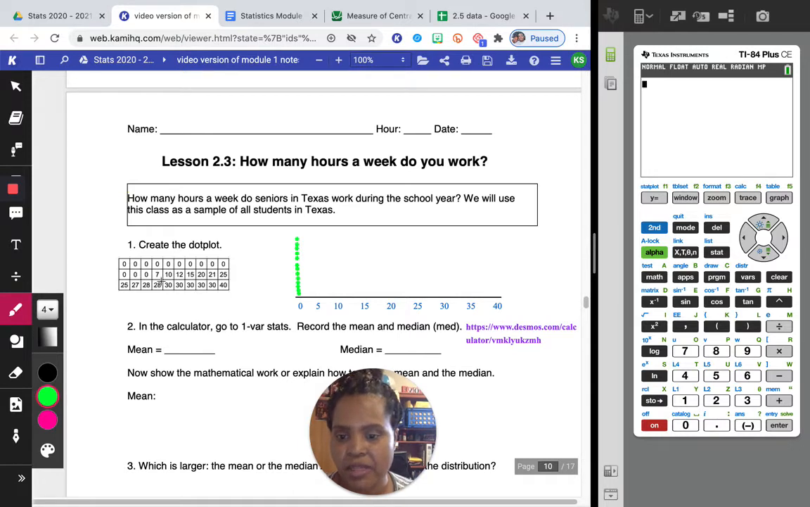And then the next data point is 7, so that's somewhere between 5 and 7, so 1 dot. 1 dot at 10, 1 dot at 12, 1 dot at 15, 1 at 20, 1 at 21, 2 at 25, 1 at 27, 1 at 28, and then 5 at 30, and then 1 at 40. Good Lord, you got a full-time job, whoever this is, doing 40 hours a week.